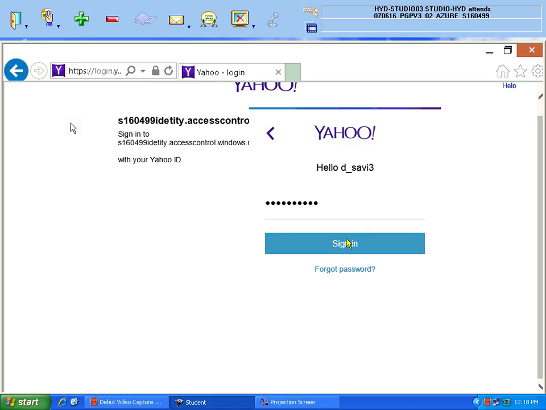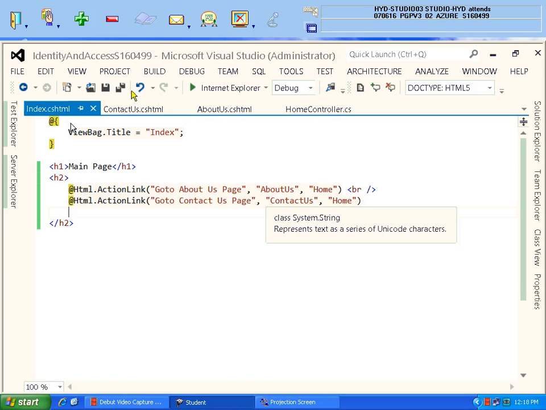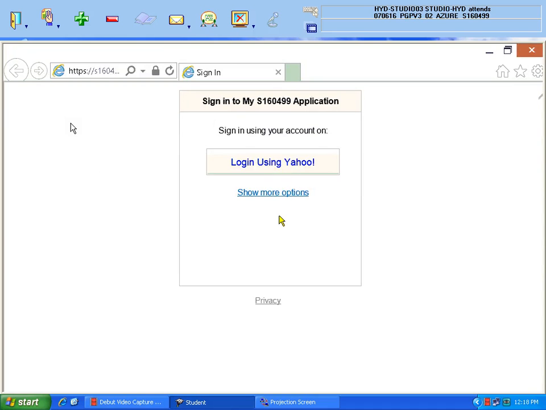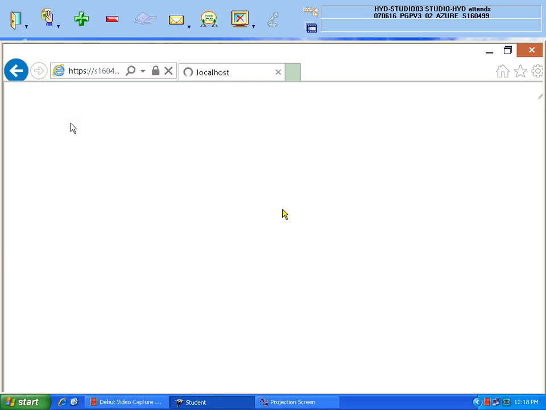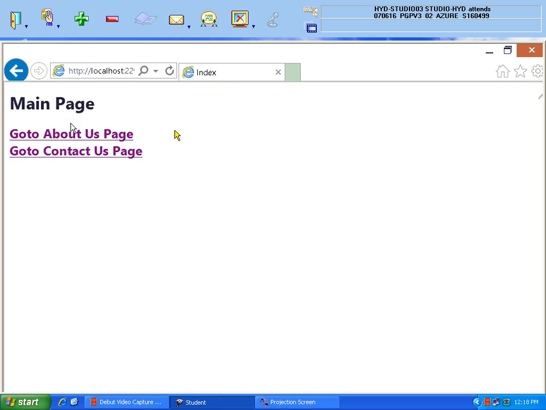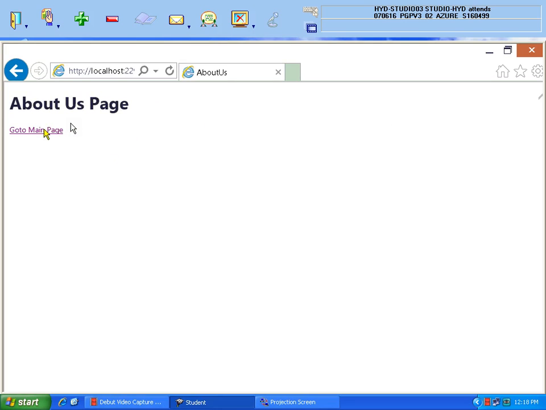Actually, if you do like this, automatically we are able to get our page. See here, Control F5. See, now you are getting it. So it has to come like this. The previous one should come. I am saying agree. Then automatically it will show our index page. See, I got this page only after authentication through yahoo.com.